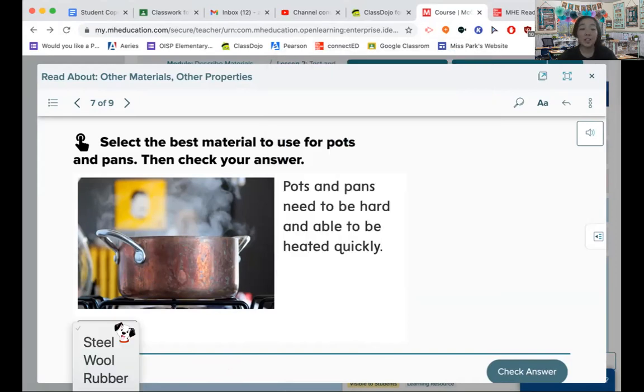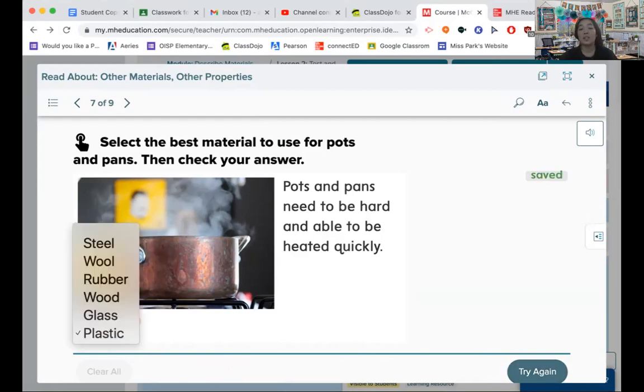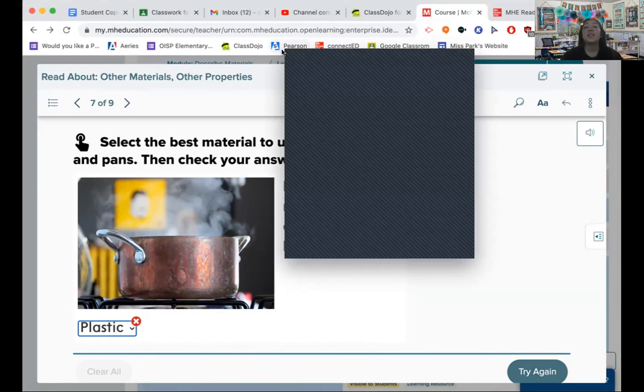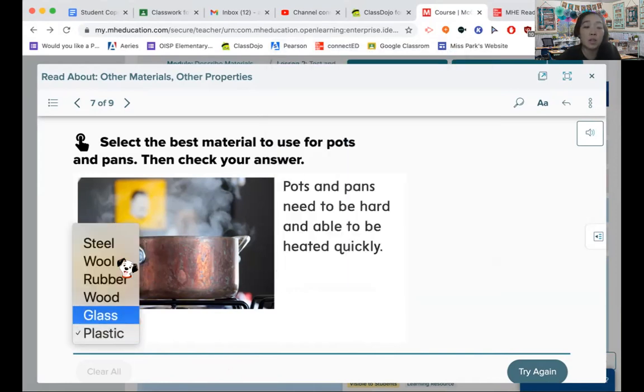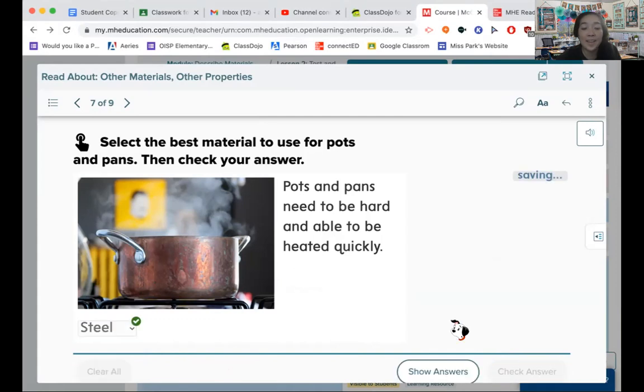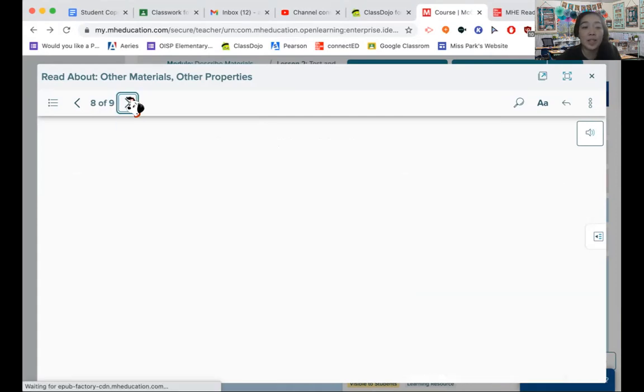I see plastic first. Let's see. Nope, plastic is wrong. It gave us an X. What else do we say? I see a lot. I see Danica, Christian, Lucas say steel, Ava says steel, Kayla says steel, Russell says steel. Let's see steel. Yep, very good. Steel was the right answer.